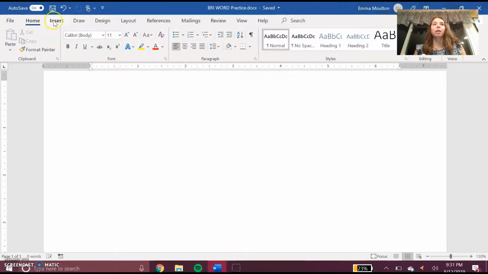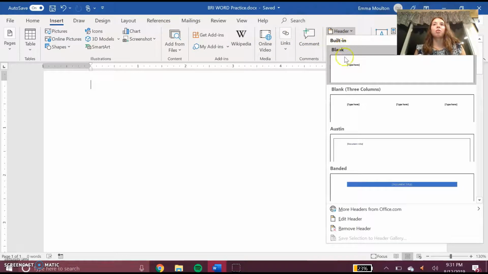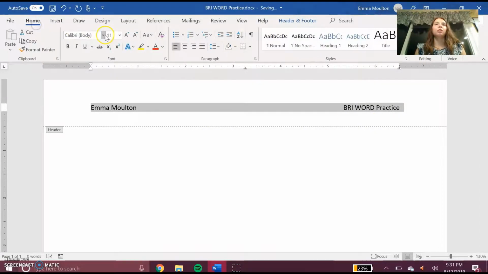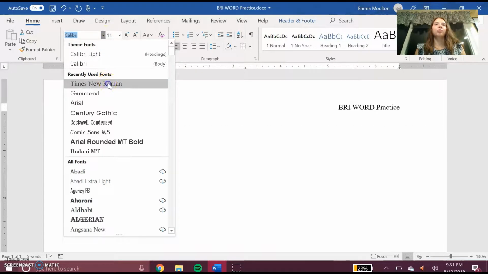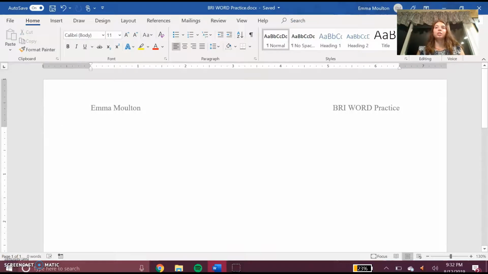So to do so, again, you want to go to the Insert tab, Header, and then you want blank. So we want your name over here. So I'm going to put Emma Moulton. I'm going to navigate to the right, and I'm going to say BRI Word Practice. And again, you want your formatting to match throughout the document. So make sure to change that to Times New Roman, font size 12. So once you're done with that, you just click out of it and you're good to go.